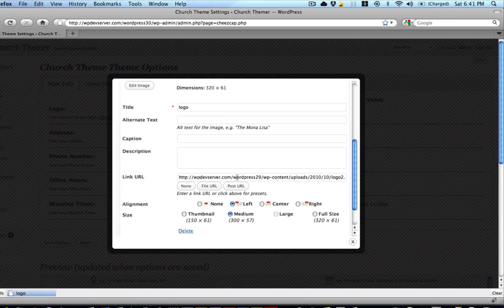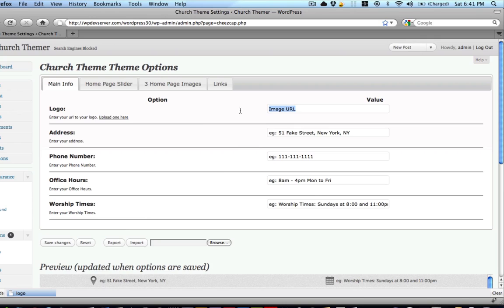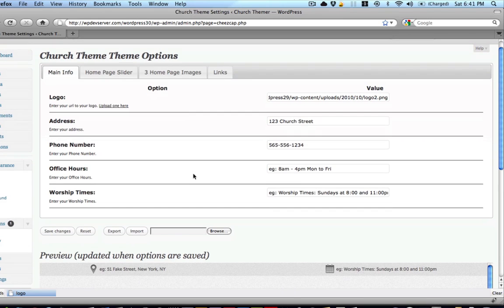And I'm going to scroll down, and WordPress creates this custom URL for this image where it's uploaded it. So I'm just going to copy that and close this dialog by clicking out of it and paste it into this image URL box. So that is now there. I'm going to put in my own address. That's the default. So let's say it's 123 Church Street. And let's make our phone number 565-556-1234. Obviously, I'm just making this information up, but you would want to put in your real information.